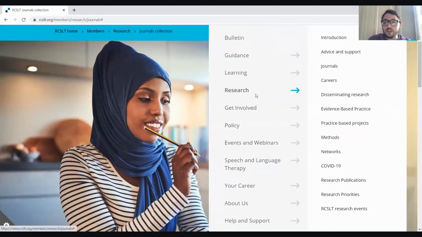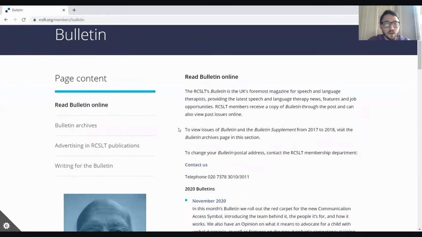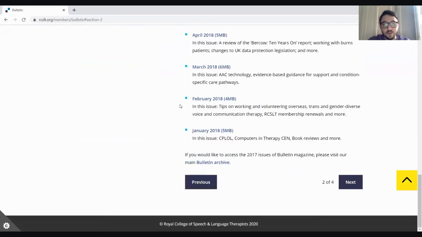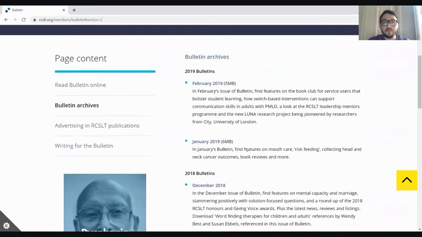Outside of that, and just to mention, if you'd like to access previous copies of the bulletin, you can do so using this link up here. So you can access the bulletin archives, and they go back a few years now. And you can also access our bulletin archive, which has anything prior to the start of 2018.